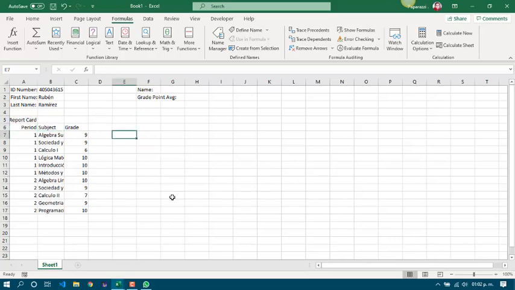Each cell has an address or a name, and you can see it in the name box. The name or the address of each cell is formed by the column name and the row number. So we can have this cell and its address is C3, E11, A10, etc.